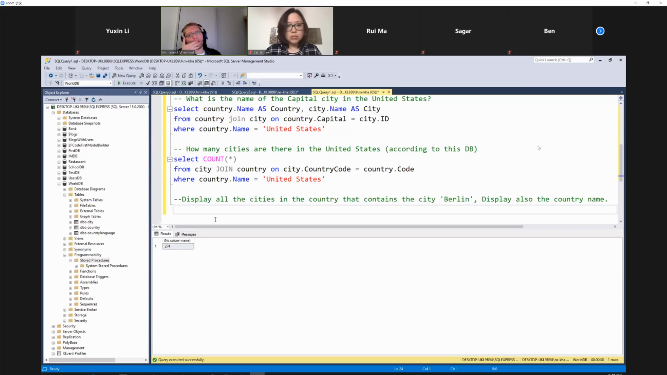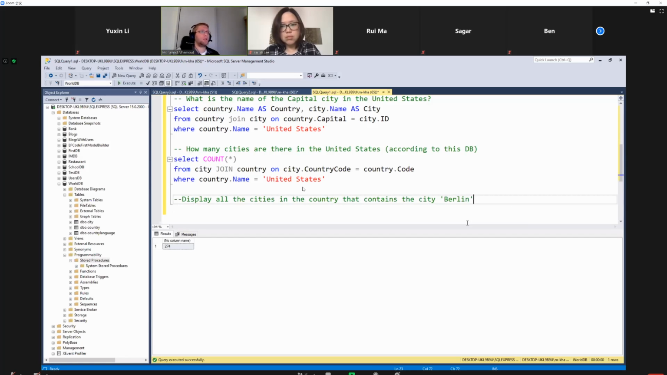Okay. I want to know all the cities in the country that contains the city Berlin. So I know there's a city called Berlin. What are all the cities that are sharing the same country as Berlin? Let's say that I want it like this: display all cities in the country that contains the city Berlin. How would you do that? Well, there is a city called Berlin. It's in Germany, it's the capital of Germany. So I want to know all the cities in the same country as Berlin. How do I get them?